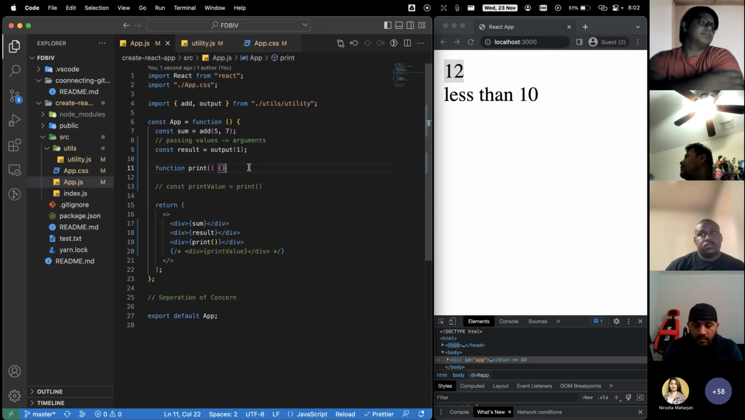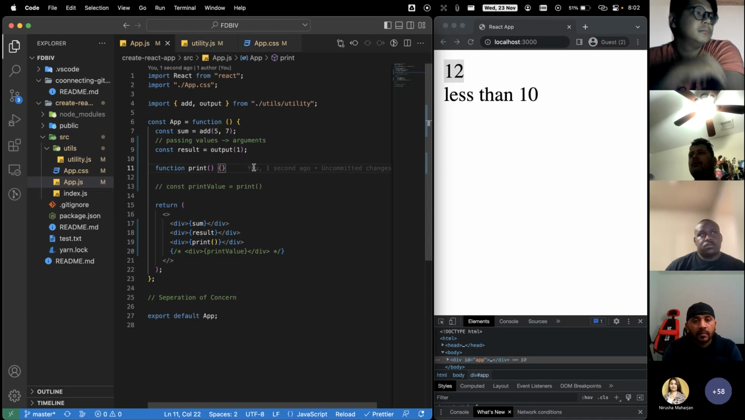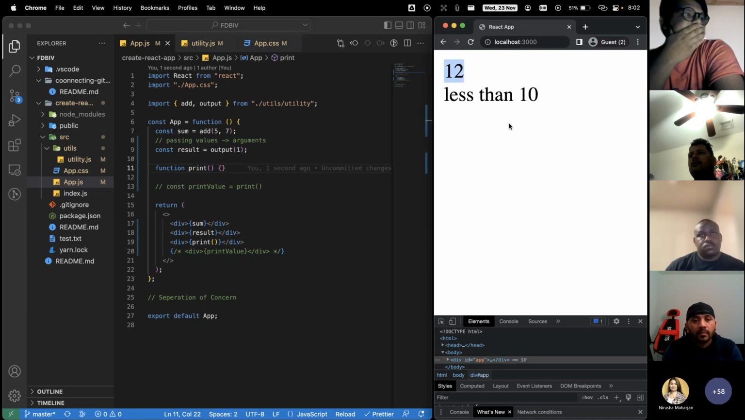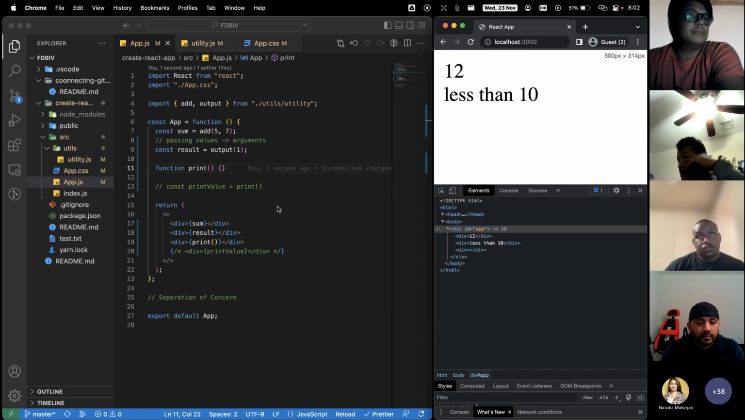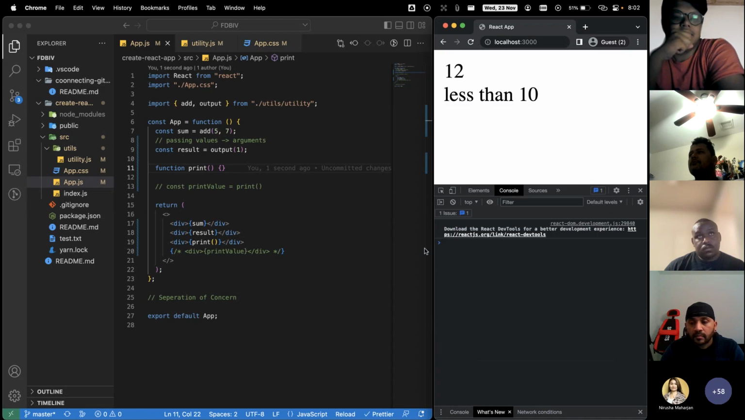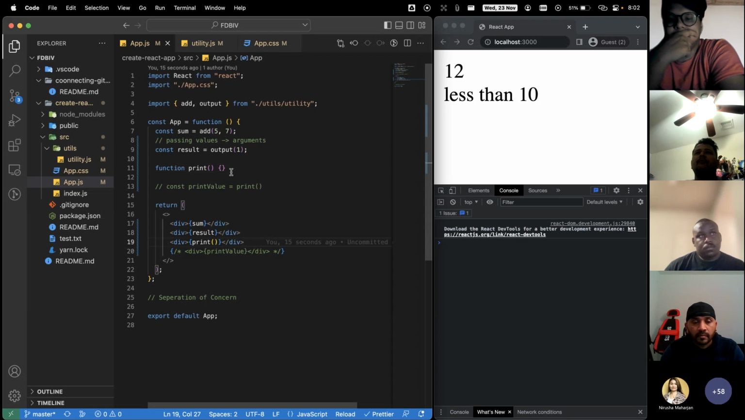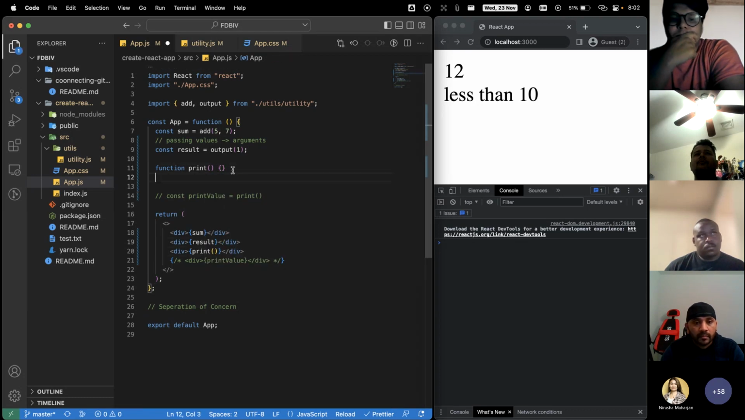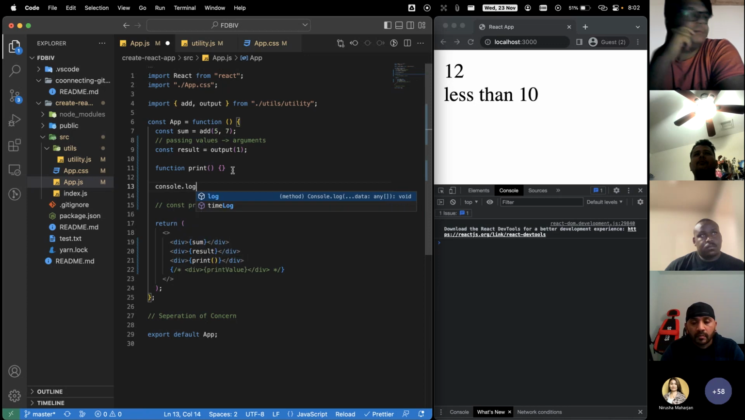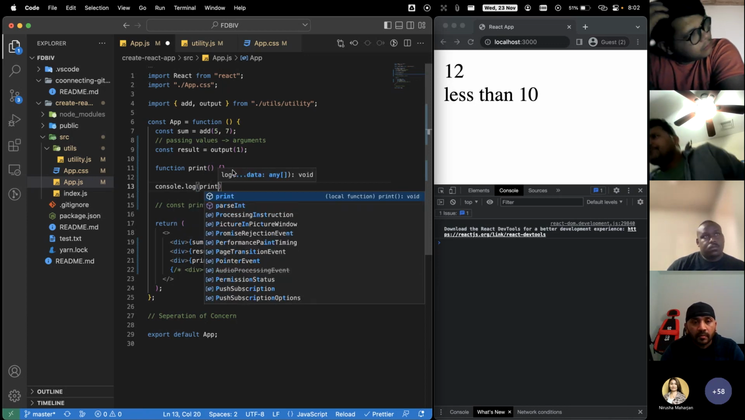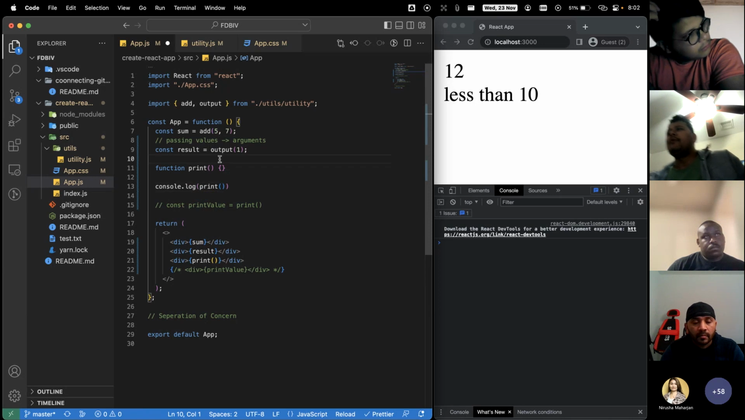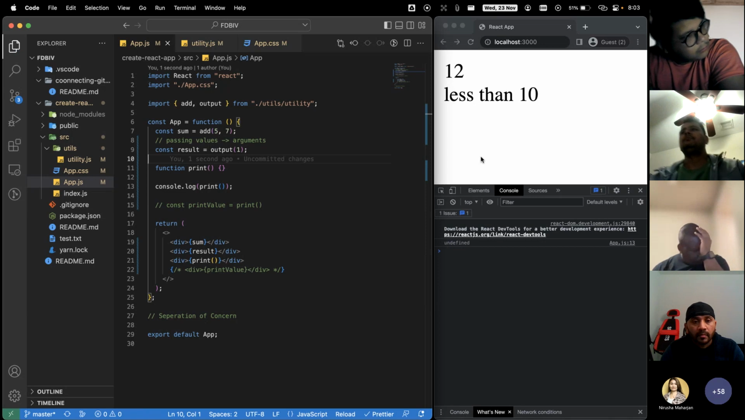Let me see. Let me save it. And we cannot see anything on our browser. Let's try to print on the console as well. If you want to see on the browser, then you will write here. If you want to see on the console, you can write directly here. So console log print, and we want to call this function. Save it. You can see undefined here, but we cannot see that one on the screen.